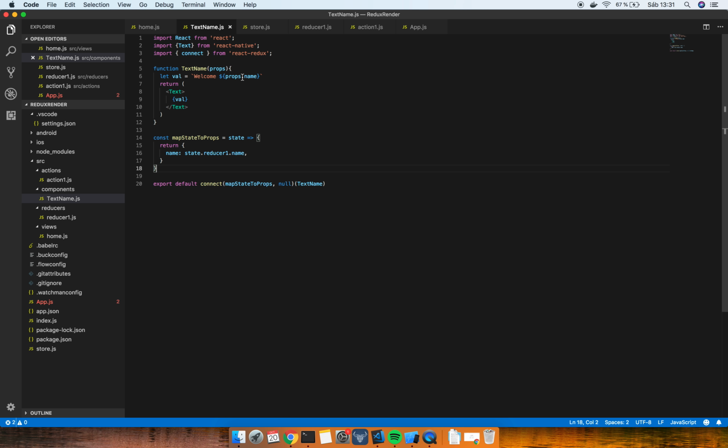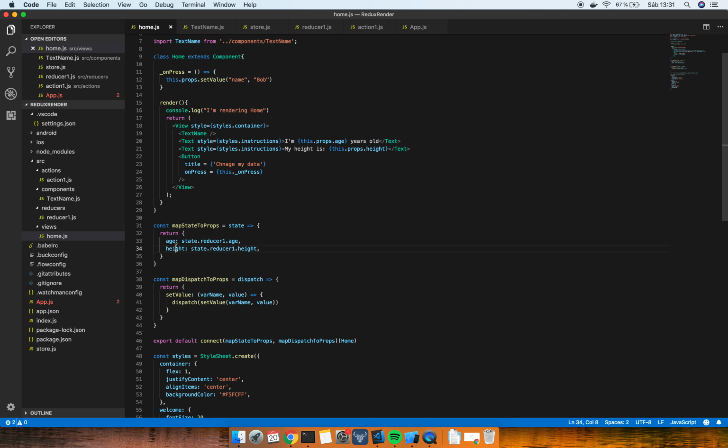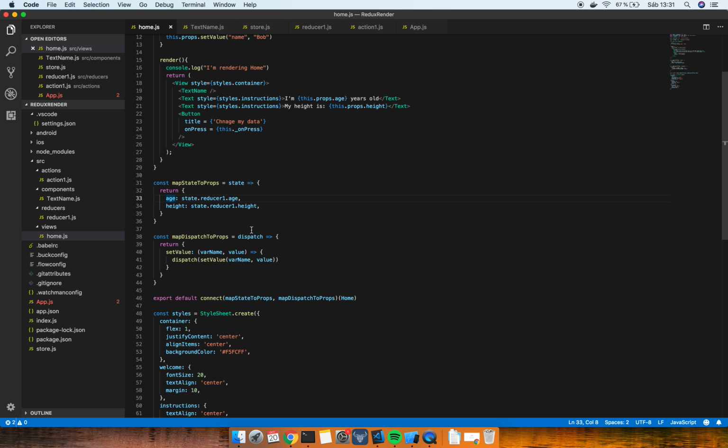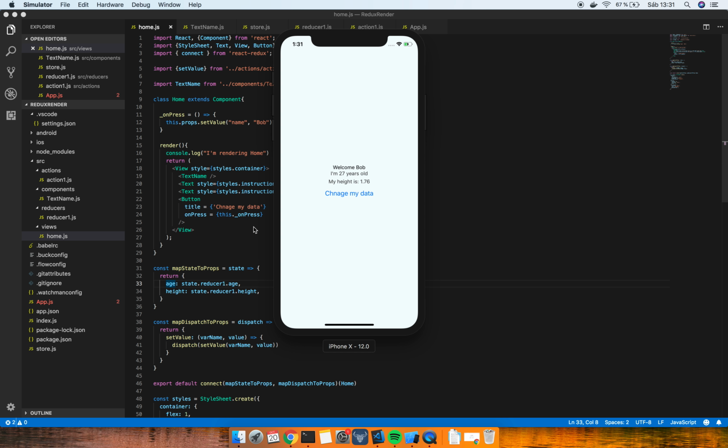So here it will be just like this, props name, because I will have the name here in props because of this map state to props of Redux. And over here I will have to take this off, and I think that it should work. It's working. If I change my data, welcome Bob.